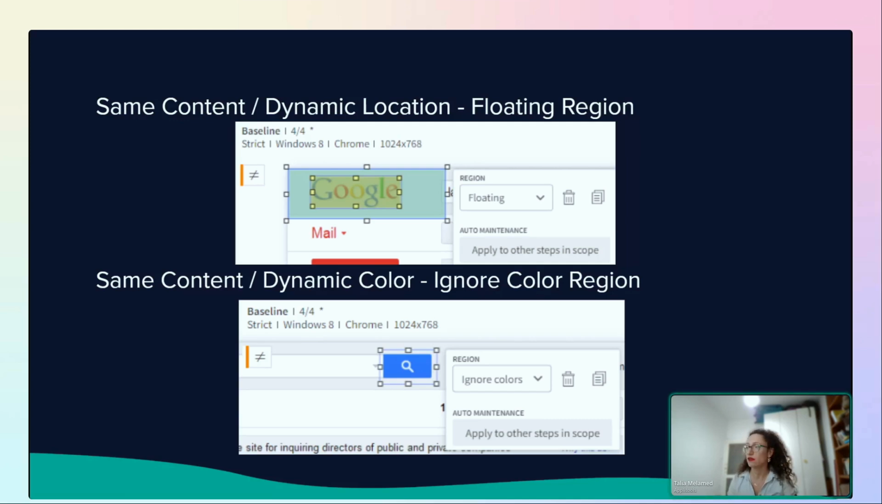For example, here, if we have this element, the logo that shifts, as long as it remains within the boundaries of the floating region, the blue area, Applitools will consider this as an expected behavior. But if there are any changes in the font, the color, the size, this will be flagged as a difference. Lastly, we also have the ignore colors matching algorithm that can be applied as particular regions in case you have an element that frequently changes its color and you would like to overlook this type of dynamic behavior.